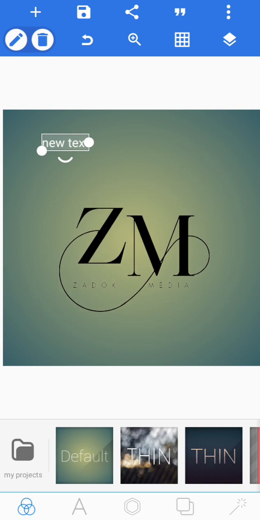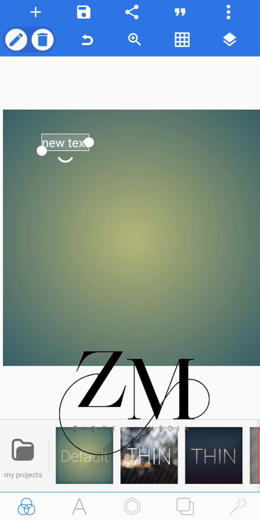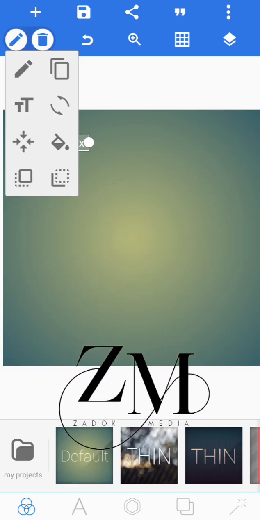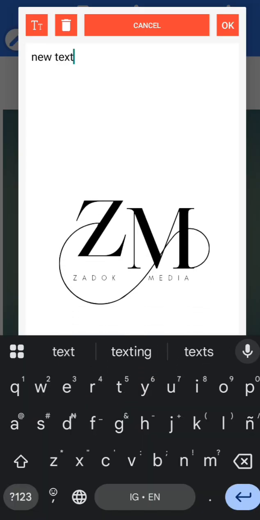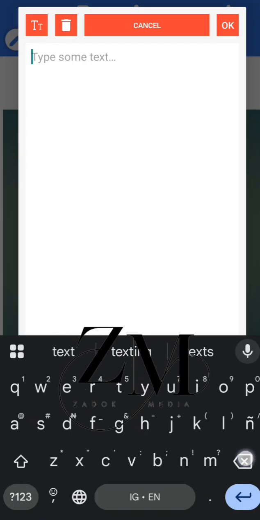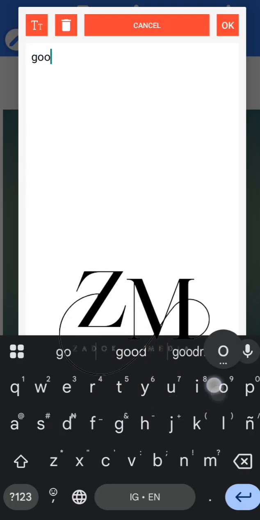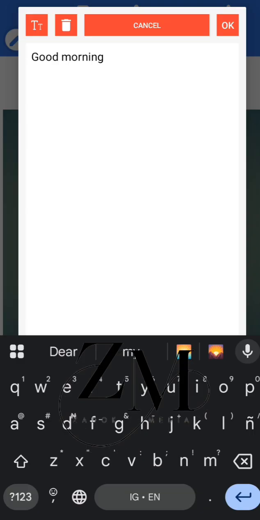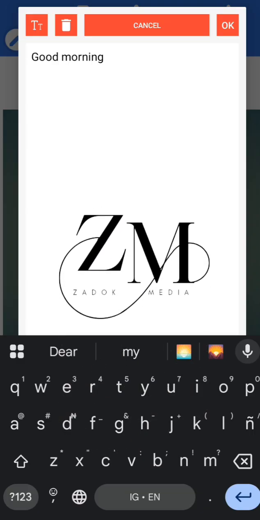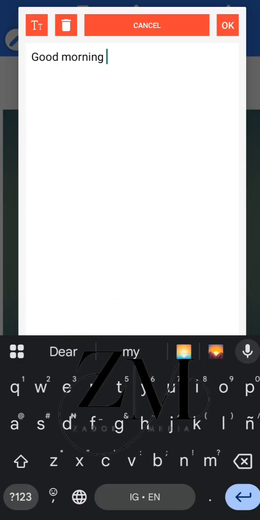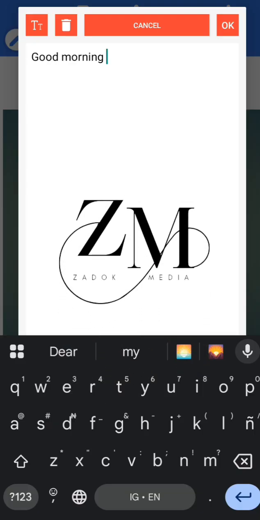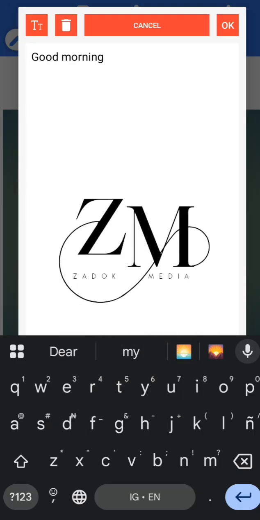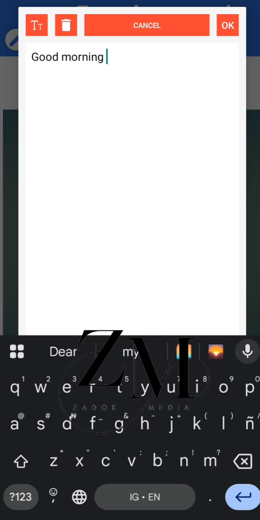Then if you want to edit it, you tap the pen icon, the edit icon, then you select edit, and you write whatever you want to write. Let's say good morning. You select OK. Because I may not be able to come back here again, if you find out that there's an error in all you typed and you need to start afresh, you select that delete icon here at the top.